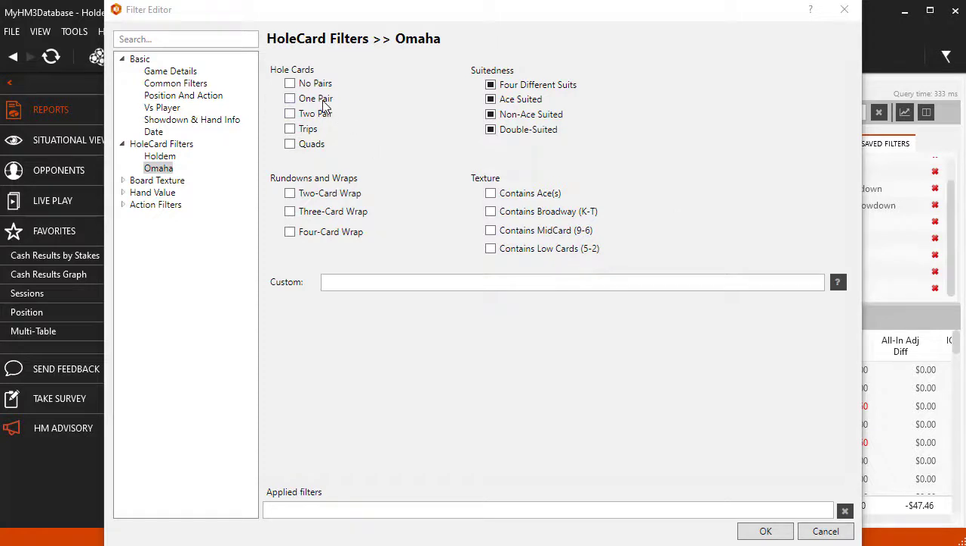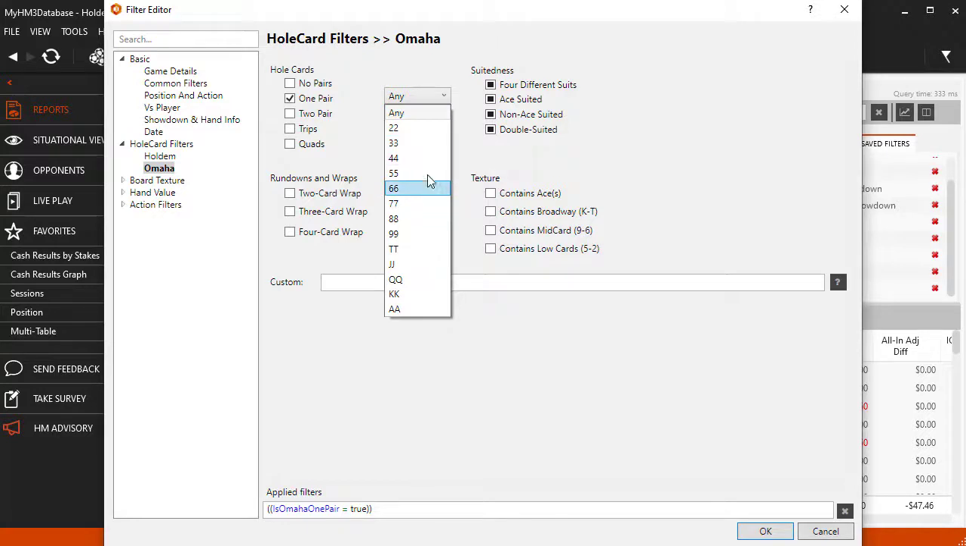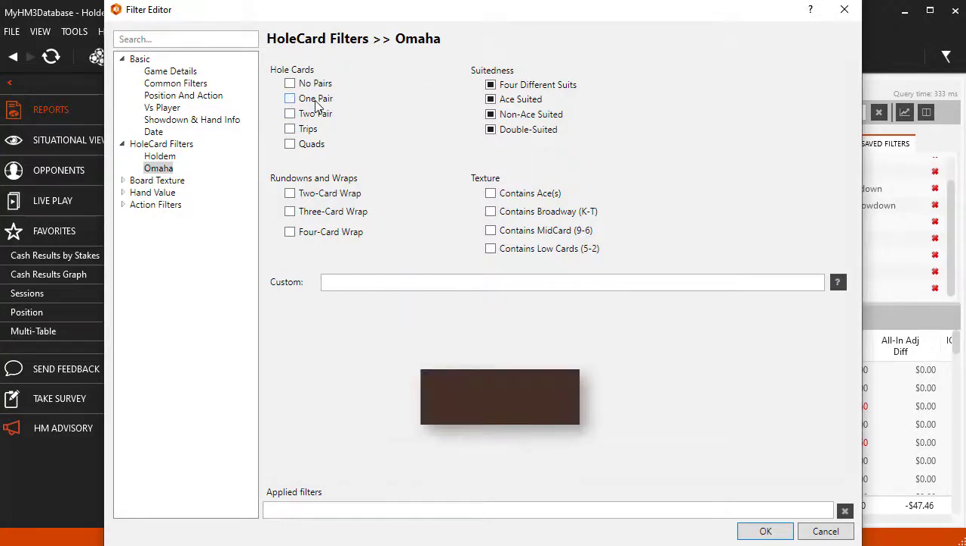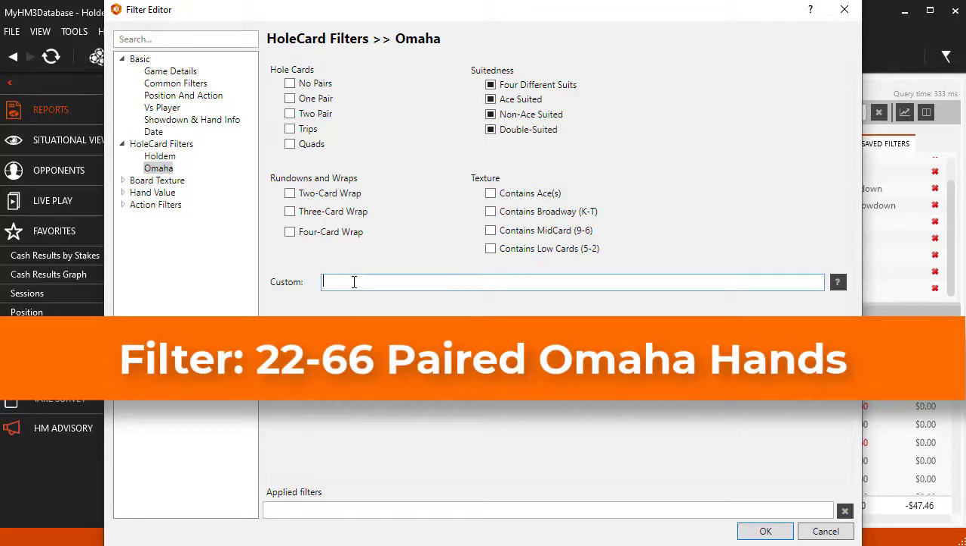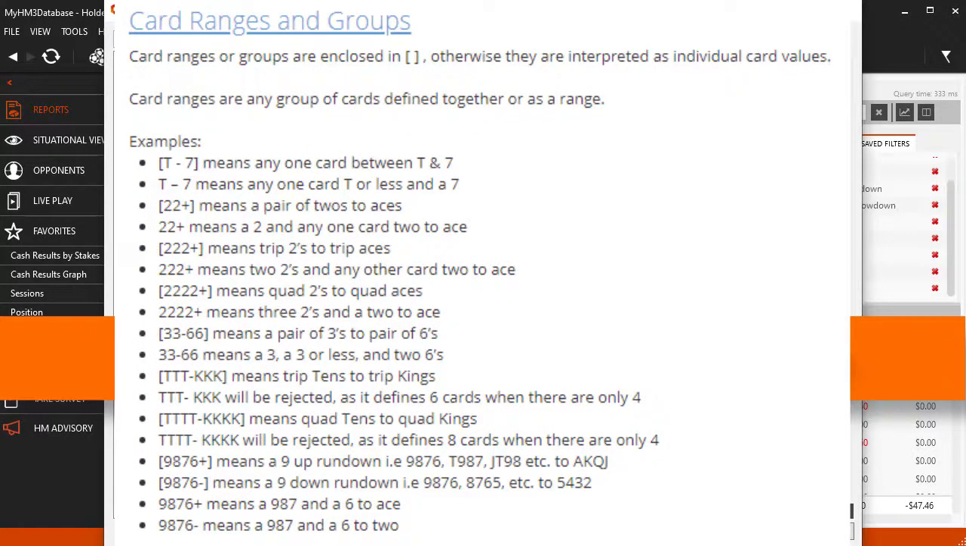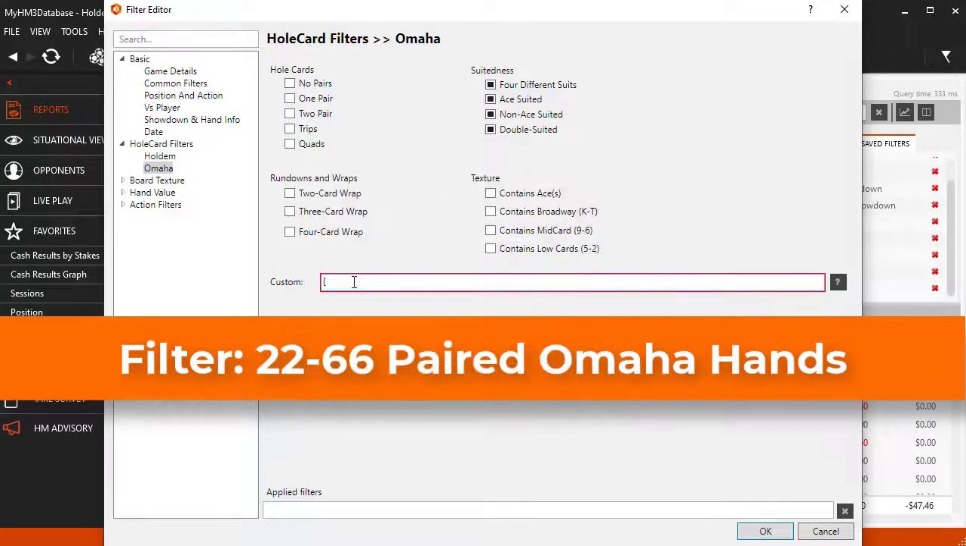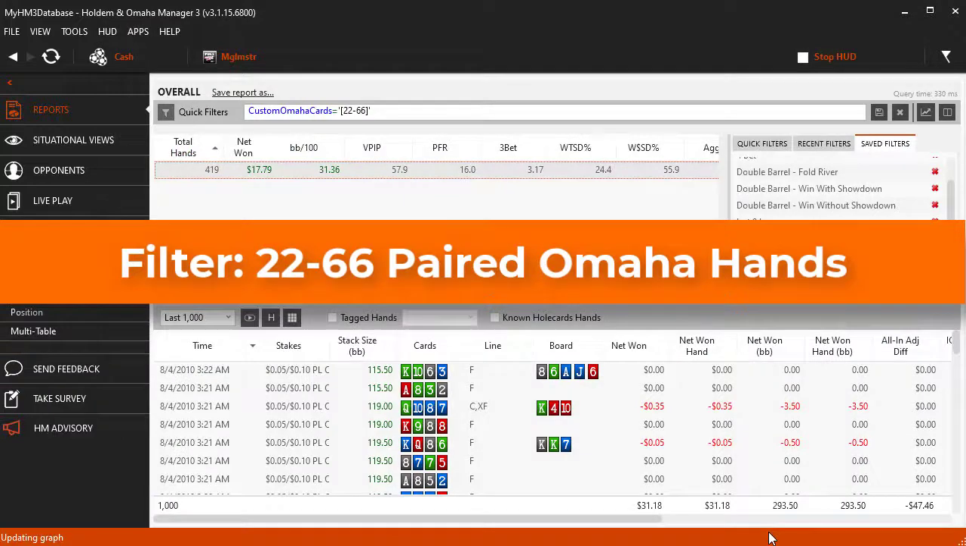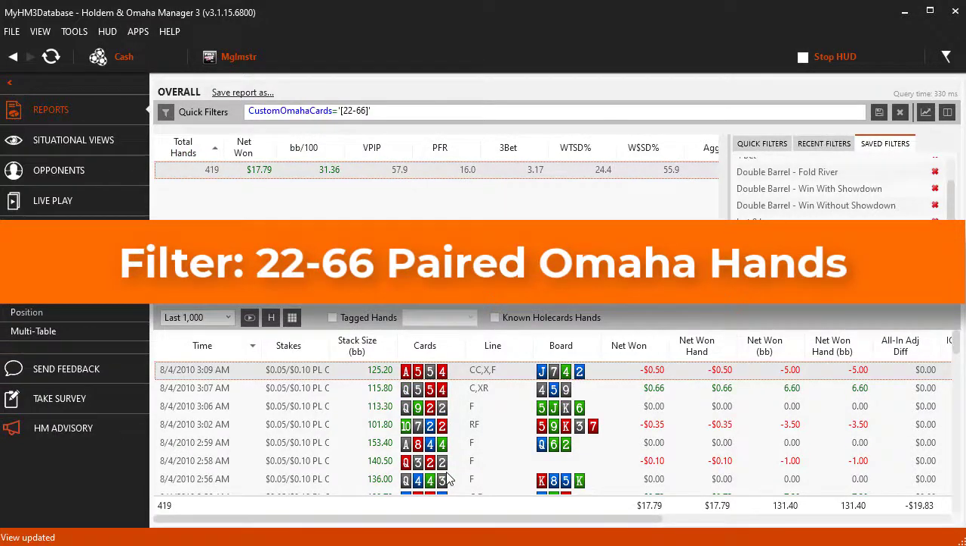Earlier I mentioned that you can return hands for multiple types of pairs. The checkbox here only allows you to return a single pair. Let's say we want to look at all low pocket pair hands, something like 2-2 through 6-6. I'm going to reference the custom Omaha filter fact, and if we type the filter as it is referenced on the fact page, we create the filter. Notice that when the filter was valid, HM3 automatically put the custom filter in the applied filter section at the bottom. Press OK, and now our report displays all Omaha hands that contain a pair of 2s up to a pair of 6s.